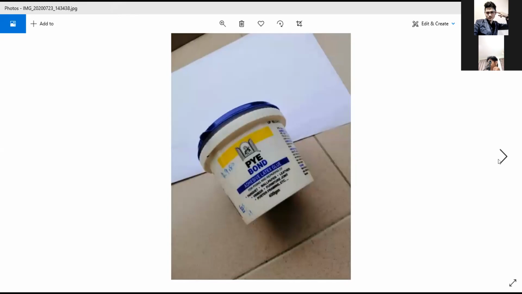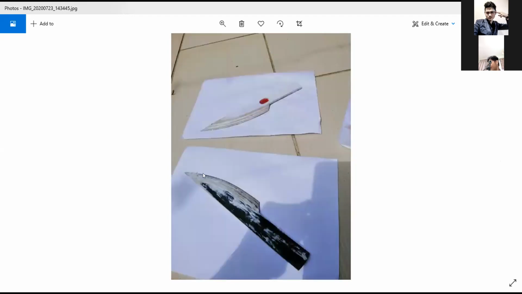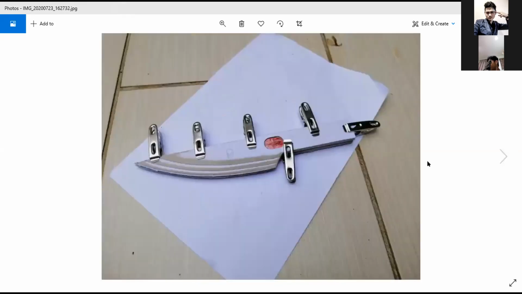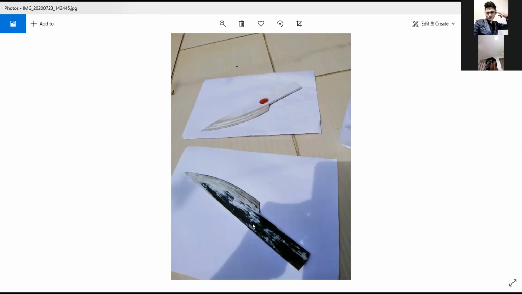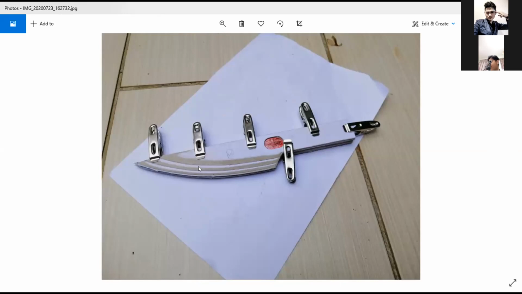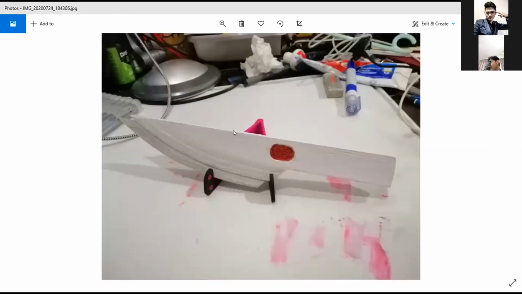Then I use this pile bond because this is the only material I have. I use it to lay on the board to get a smooth surface and also to cover the lines of the whole knife. And then I smoothen the surface. After it's smoothened, I combine these two together and stick them together using white glue. I leave it to dry under the sun, and after the thing is dry, I spray it again using a white spray.